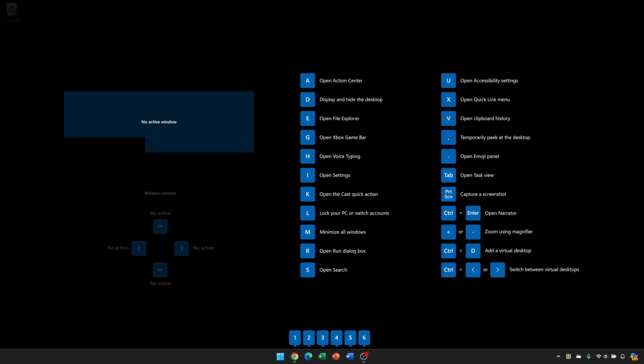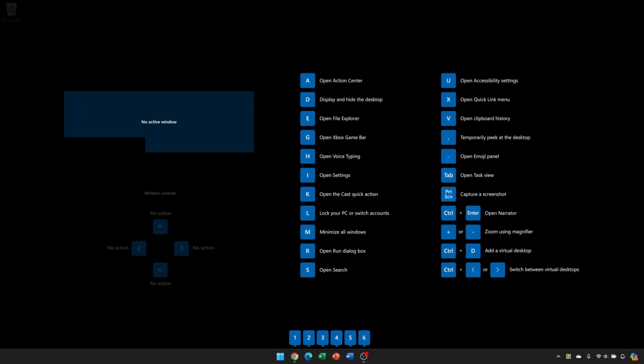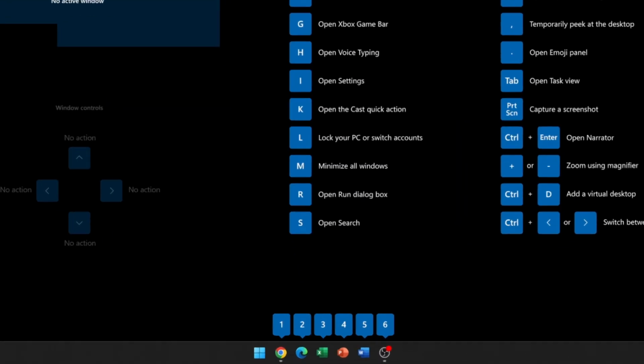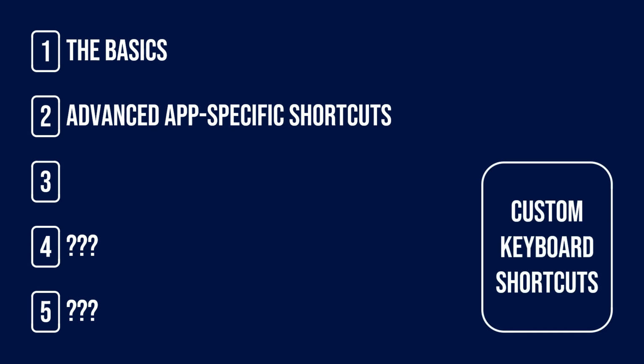Holding down Windows and pressing I, for example, will open the settings dialog, and holding Windows key and pressing L will lock your PC. One that could be particularly useful is that applications pinned to the taskbar have a number assigned to them. So on the screen here, if I held down the Windows key and pressed 3, it would launch Excel. From step 3 onwards, we're into creating custom keyboard shortcuts.